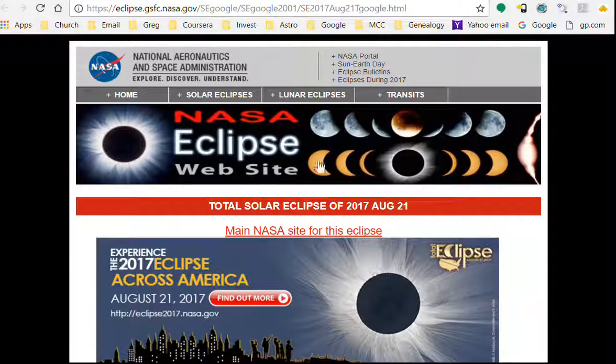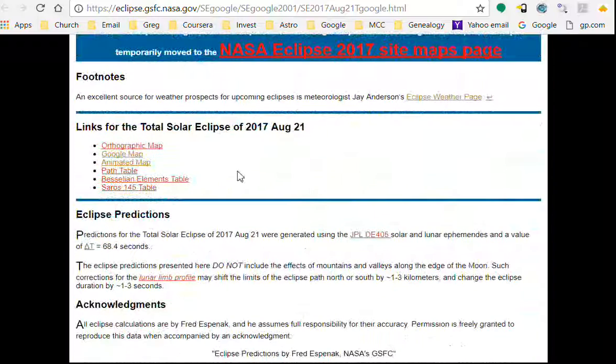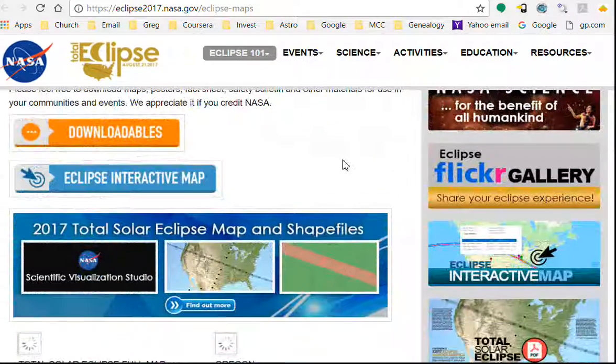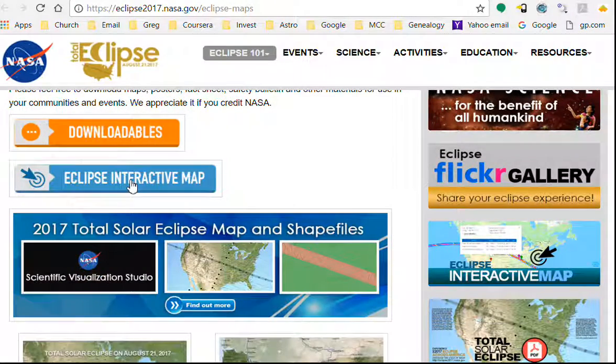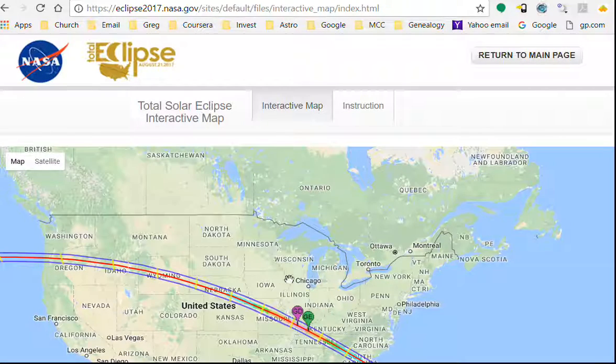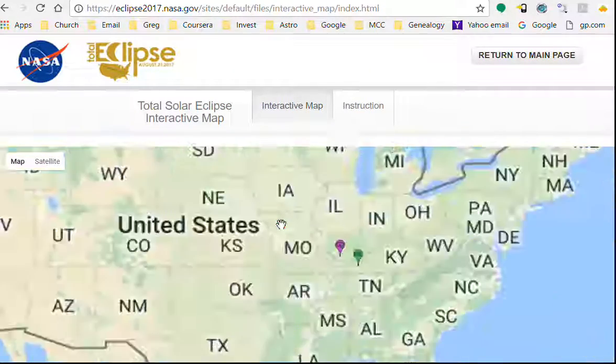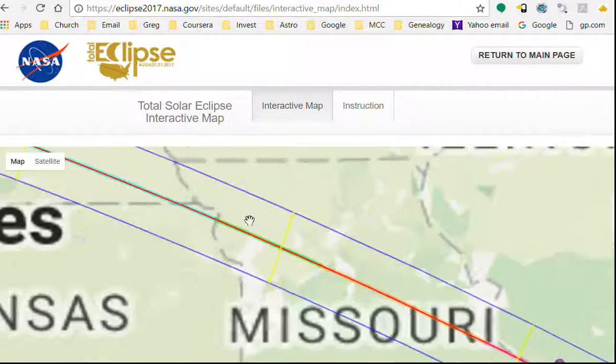But here's our NASA Eclipse website. If I scroll down just a little bit, we have Google Map. So click on Google Map. Get to this page and it says Eclipse Interactive Map. So I want to go there. Eclipse Interactive Map.